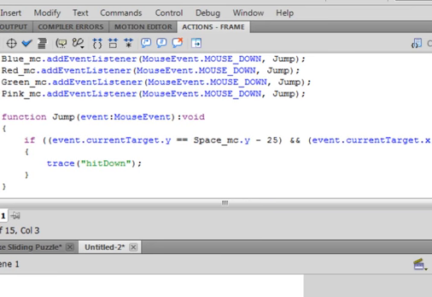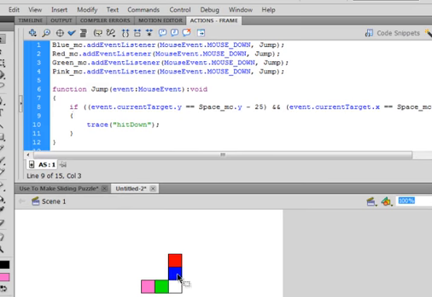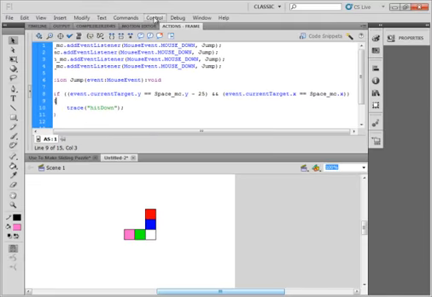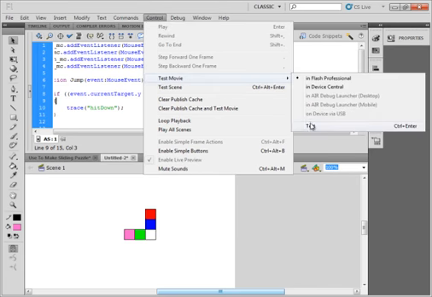So if the piece I click on is in this position, above that, and, this means and, that same piece also has the same X coordinate as the space. So this is saying that the only piece that can move right now, if I click on it, would be this one. That's what's going to happen when we're ready to move it. But right now, to see if it works, I'm just going to trace what's called hit down. So test the movie, test.